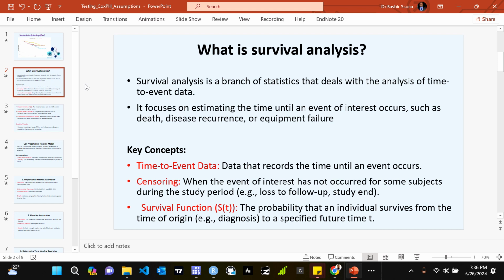So what do I mean by this? For example, if we decide to follow up participants from when they are admitted to a hospital until they die, we are going to follow up these accident victims from admission until they die, but our maximum follow-up period is 1 month.